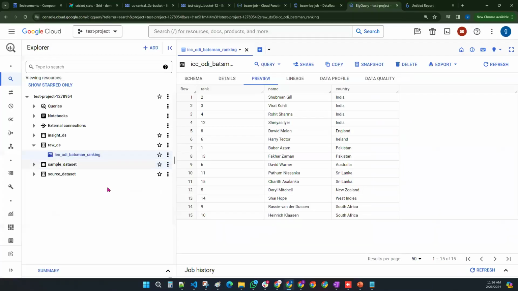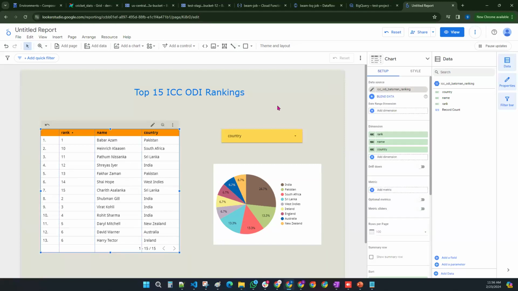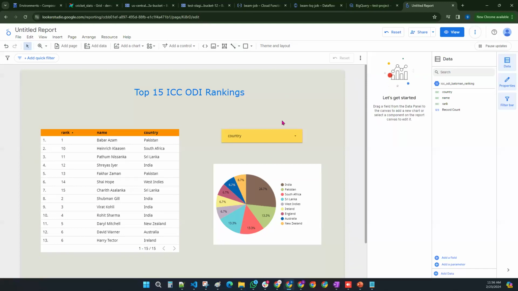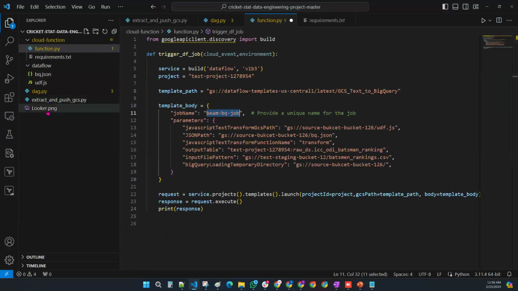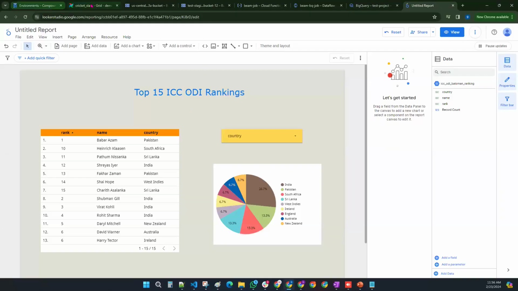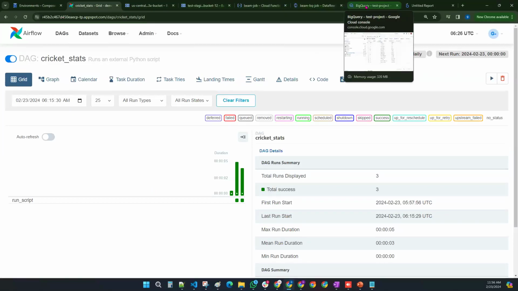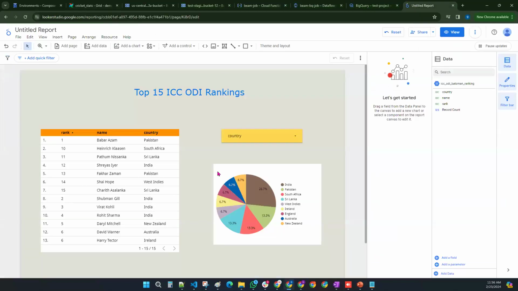Now, whenever this data is updated, this particular data gets updated. Whenever that data is updated, this data will also update. So this is how you can create a dashboard. If you wanted to have a reference, you can also see here, this is how we have created the ICC ODI rankings. Now tomorrow, if this particular pipeline, this particular DAG, is running at some point of time, automatically all the things get updated. The Beam job function gets triggered, the Beam job runs, the BigQuery table is loaded, and the dashboards get updated.